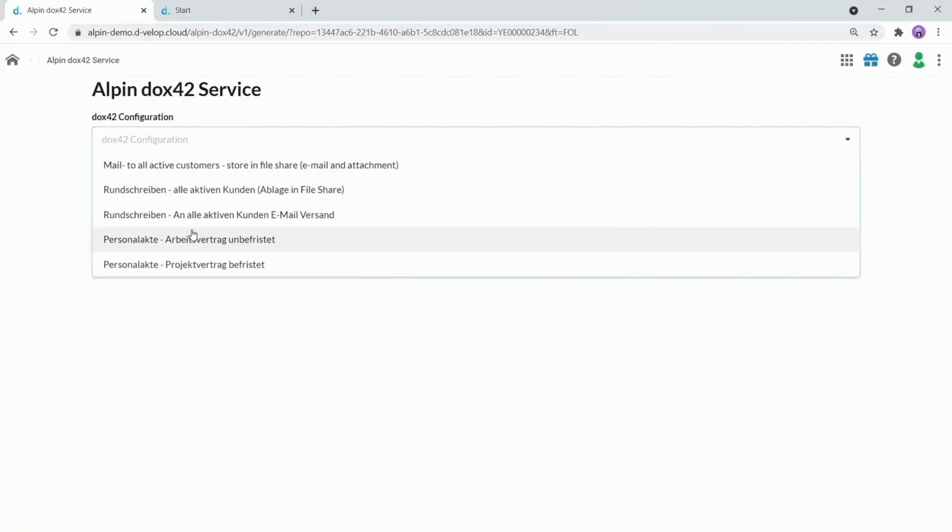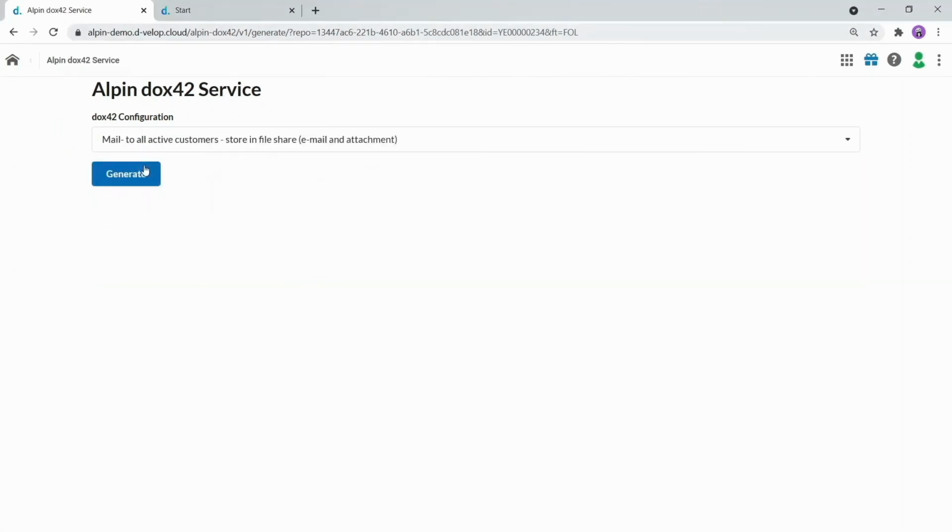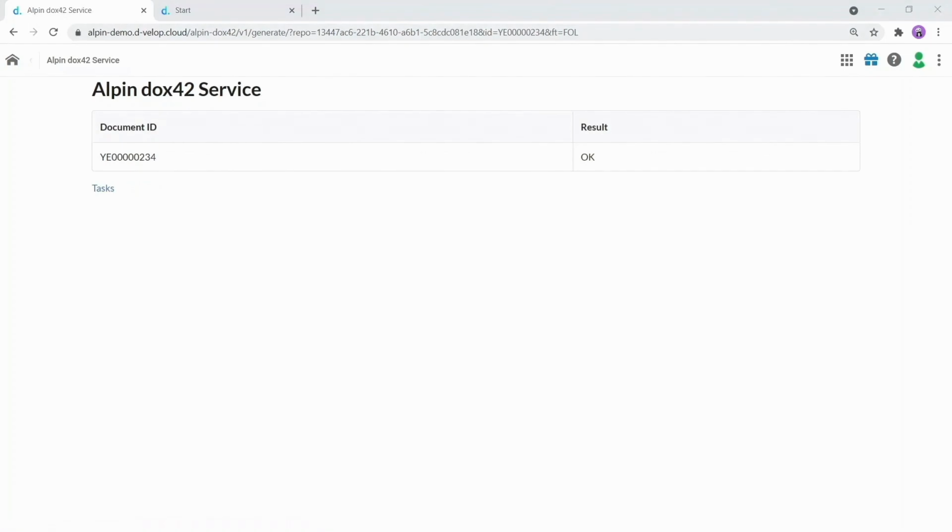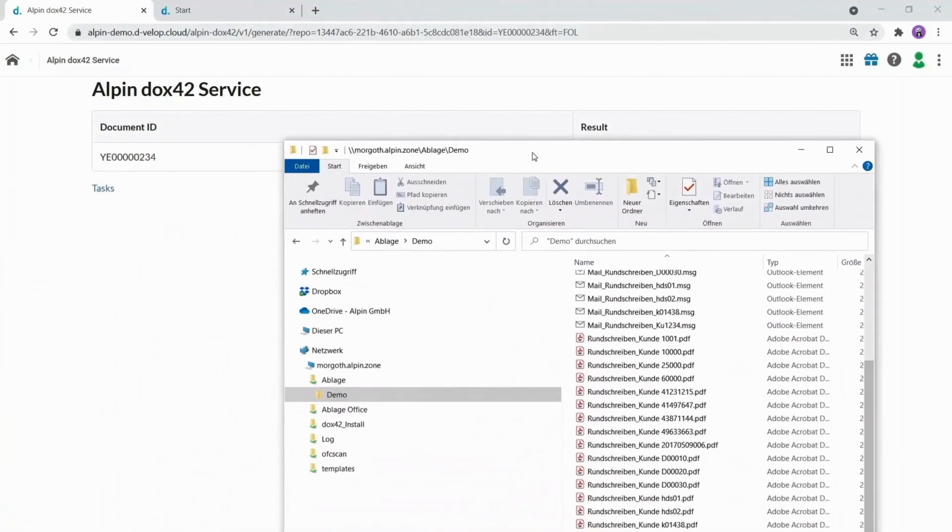Of course, we could send them directly, but we don't have any email addresses for all the demo customers, so we just added the draft email section in this case. Clicking on the button generates a lot of files from all our customers and is attaching the customer letter, of course, an individualized PDF customer letter, which is also a Dox42 template. And yeah, you see it here, the result is okay. So let's open the file share.